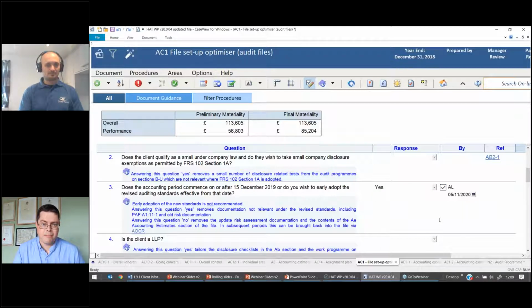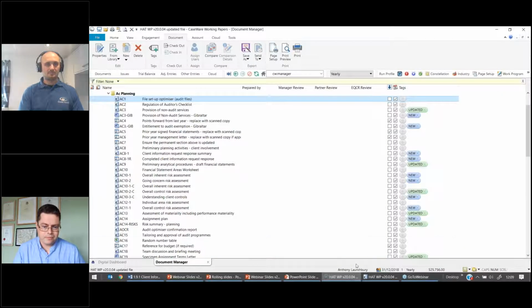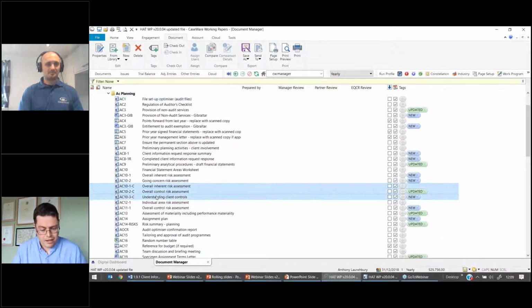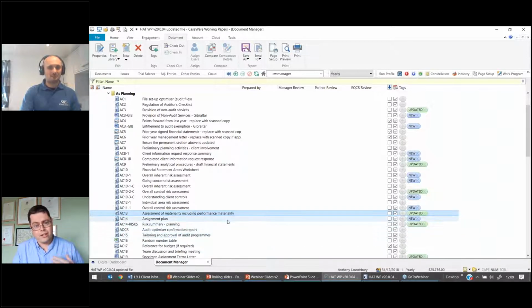And if we can just pop back onto the face of the document manager, we've obviously got all these risk forms here, and those ones with C afterwards would then disappear. So that then leaves us with, behind the FSA, behind AC10, which doesn't really change, to be honest. We've got new and improved risk documentation, which not only complies with the new ISAs, but also I think flows a little bit better than it did before.